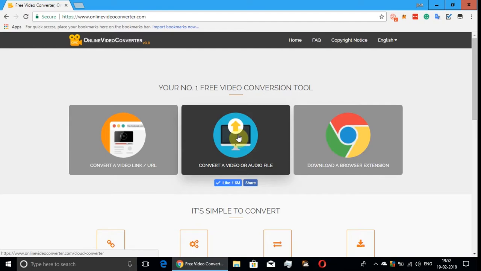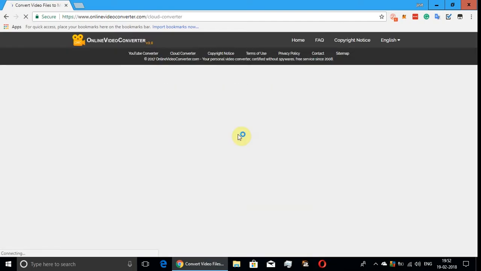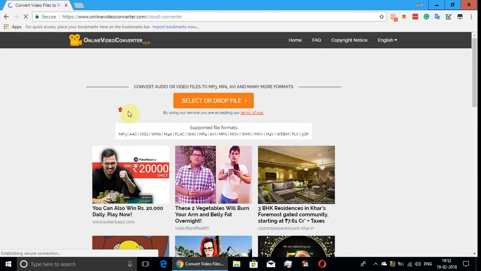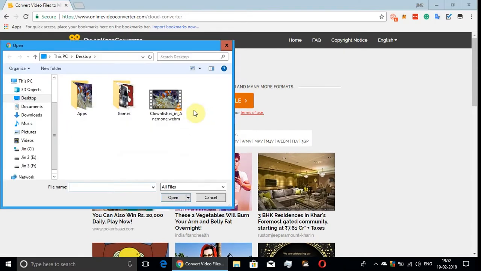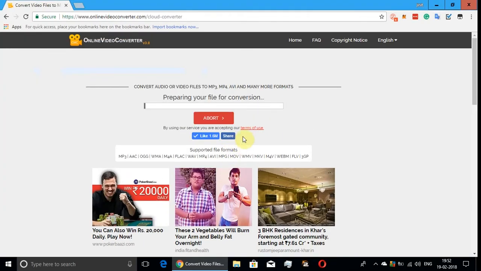So now let's click on convert a video or audio file. Now click on select or drop file and select the file you want to convert. This may take time depending on the video file size and the speed of your internet connection. The video is being uploaded to the server.